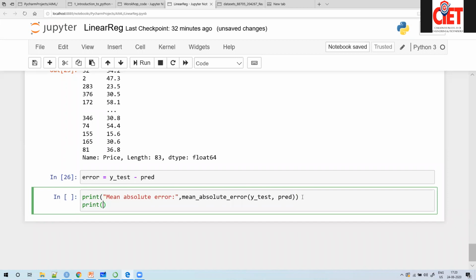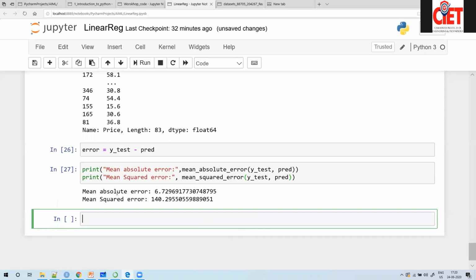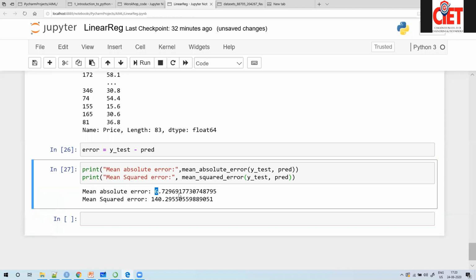Print mean squared error. Whoever is raising the hand, please type your question. I'll answer them. Again, y_test, comma, predictions. Our mean absolute error is 6.7. That means on average, we are making an error of 6.7. Mean squared error is 140. This is on a squared term.